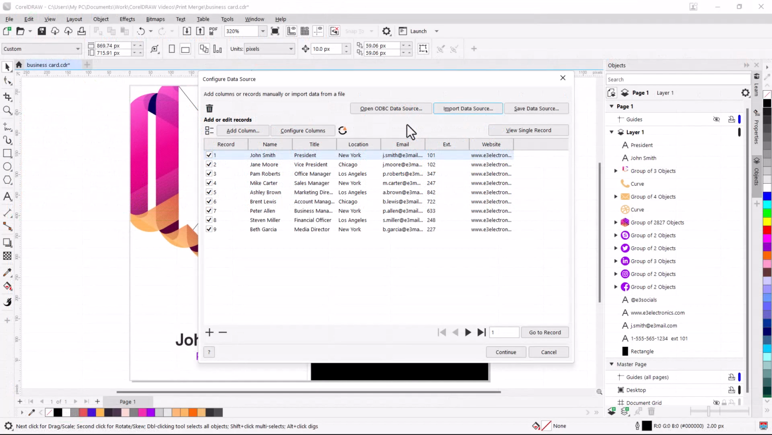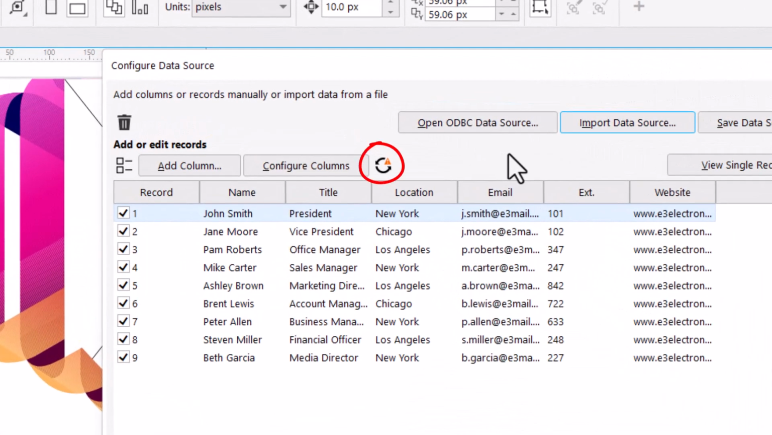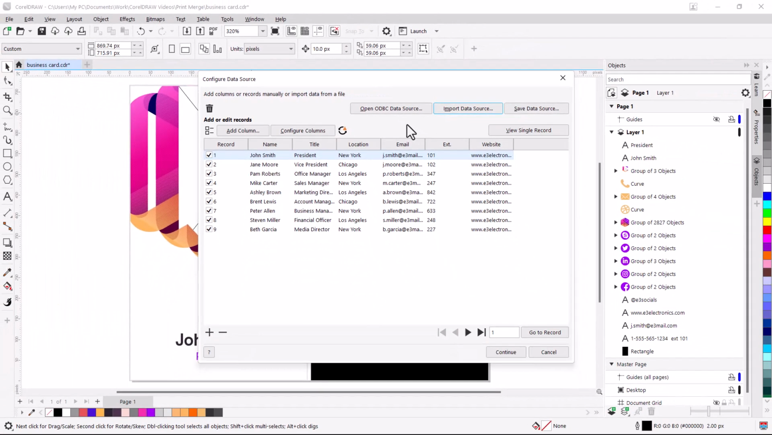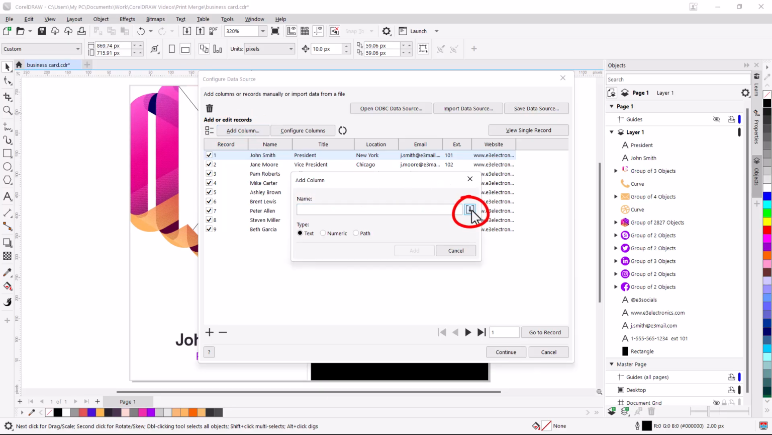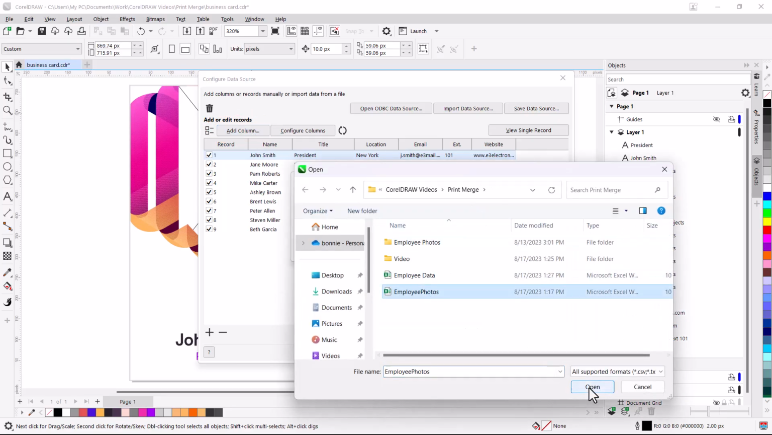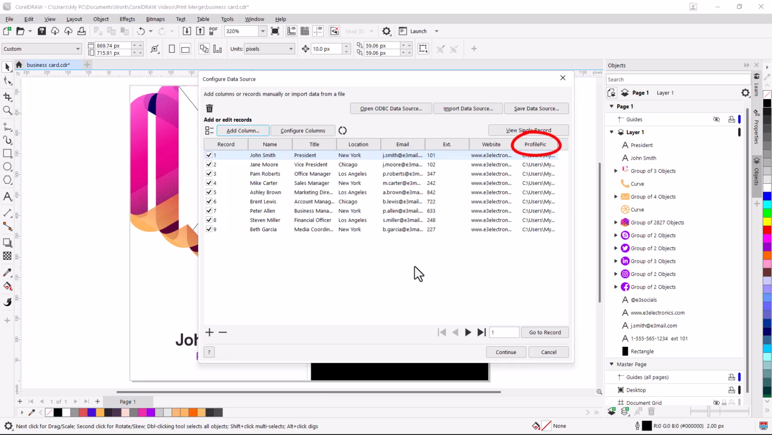Back in CorelDRAW, because the source data file has been updated, the warning triangle on the sync icon indicates that the current data is out of sync. Clicking this icon updates all data. I don't have the profile picture path links in this table because that data is stored in a separate spreadsheet. To include that data, I'll click Add Column, click the Import Column icon, and choose the Photo spreadsheet. The column I want is Profile Pic, and this data has path type as opposed to text or numeric. After clicking Add, that column is added.